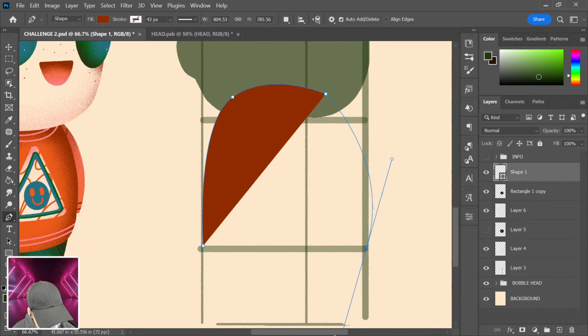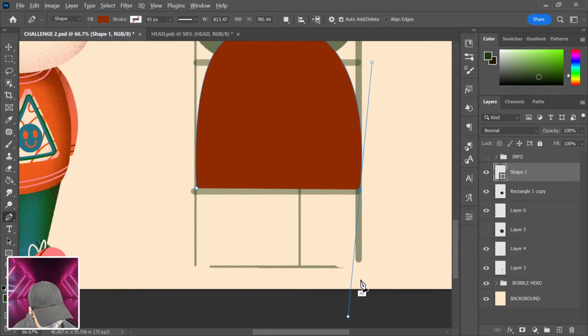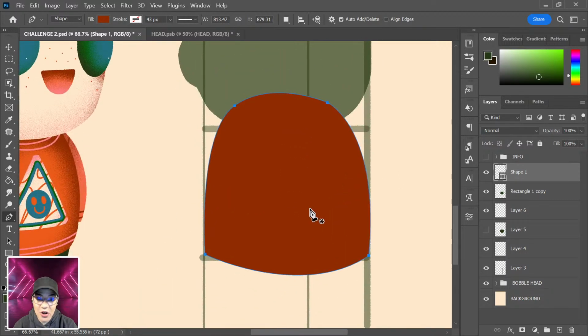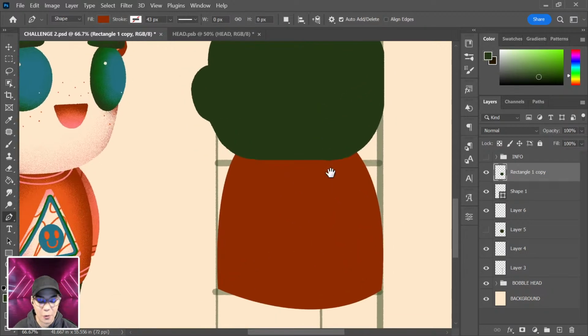We can do the same thing with this if we want to, kind of bring that out a little bit, maybe like so. And then I'm going to hold Alt, and I'm going to drag this over here so that when I tap, it kind of adds a nice little lip. So there's our shape for our body, and we can drag that underneath our rectangle. We can turn our opacity back up here so we have our little body.